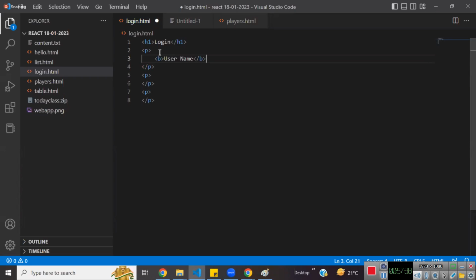Okay, why not H1? If I take H1, the username itself takes the full width or not? Yes or no? Username itself takes the full width or not? One second.